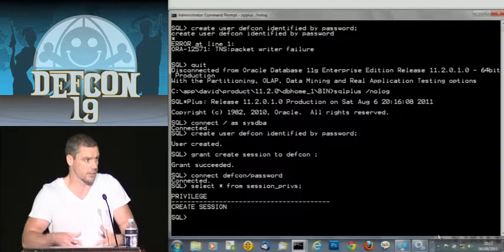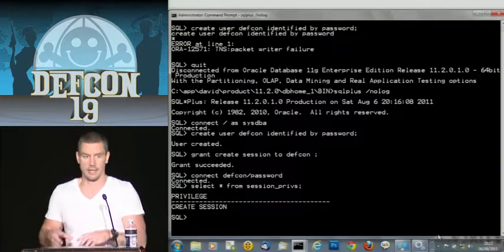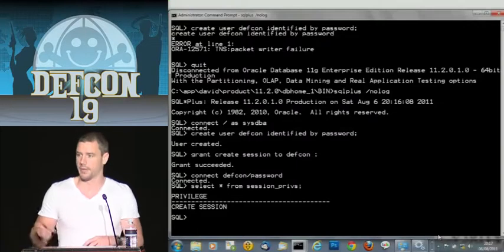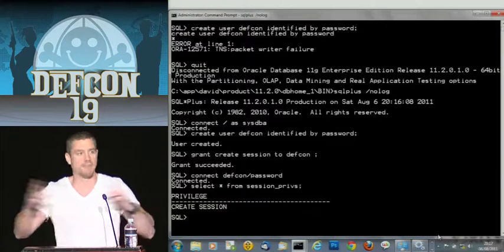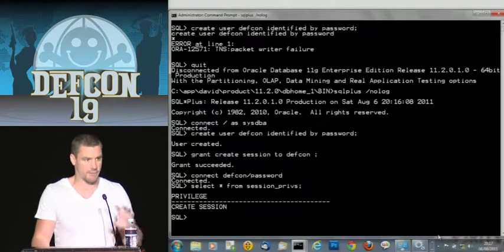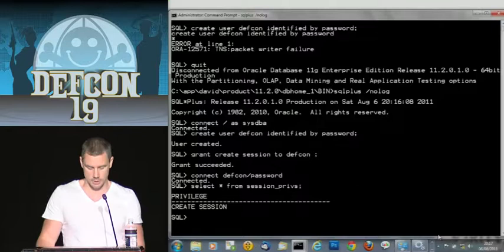So he can connect to the database server, and he can't do anything himself from here on in, but there's a special user account called public, which means everyone on the database server, essentially. So whatever public can do, the DEFCON user can do as well.